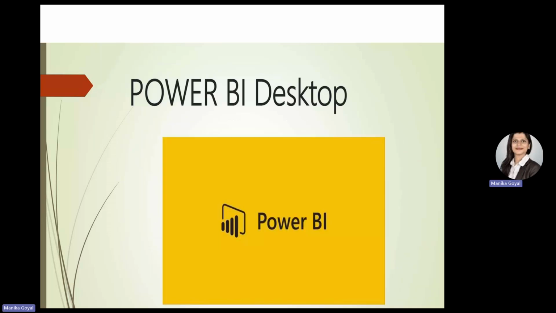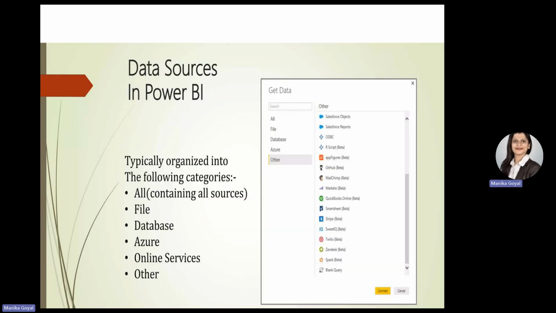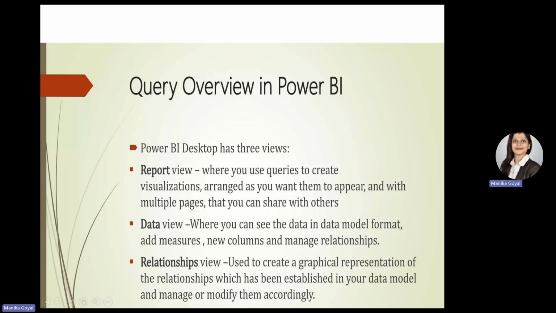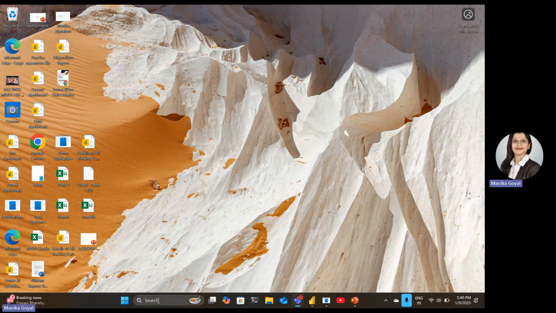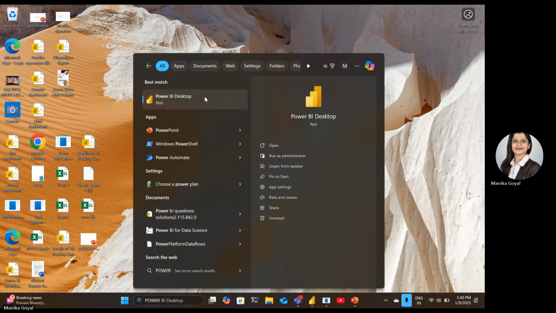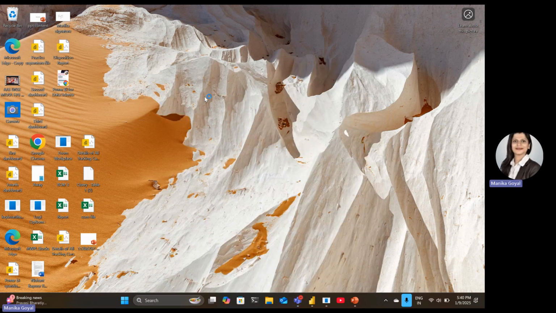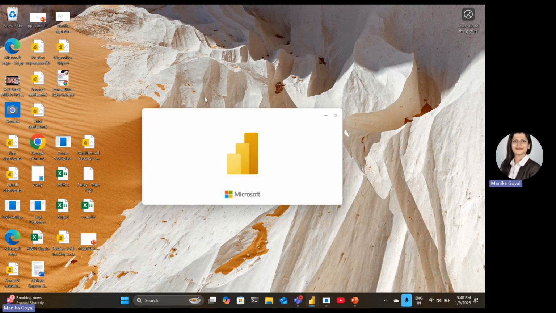Now let me show you the interface of Power BI: Power BI Desktop, Power Query Editor, and Power BI Service. So you can get familiar with how Power BI looks like. So this is the first screen. Okay, let me open Power BI and show you how Power BI looks like. So what I will do is I'll go to my search and I'll click on Power BI. Power BI is getting loaded. It will take a few seconds to load.